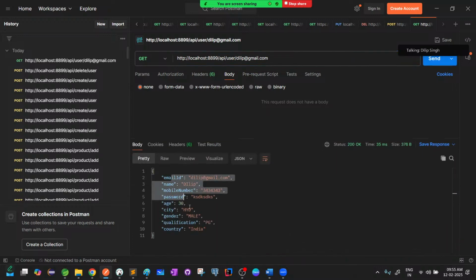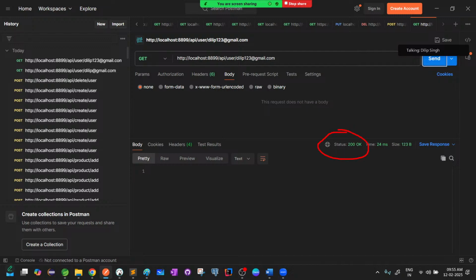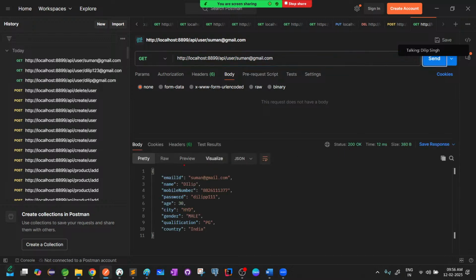Now what you got? You got all the Dilip information. If I given again Dilip 123, if that email ID found, no. So then what you got? 200, okay. But what I said, I want to return 204 in this scenario, because with that email ID, there is no data as of now. If I given Suman, yes, it's there. So 200, okay, because you got the data. That means email ID existed, request executed successfully, body is there, and you are returning 200, okay.